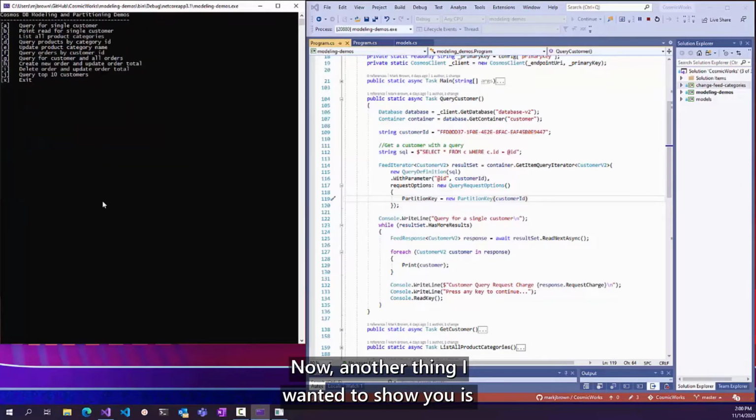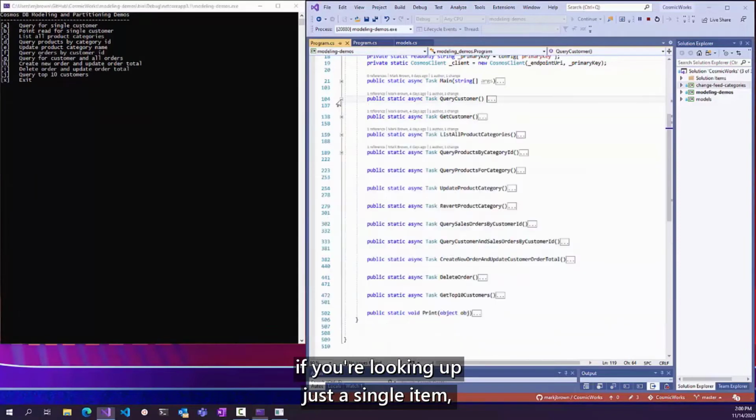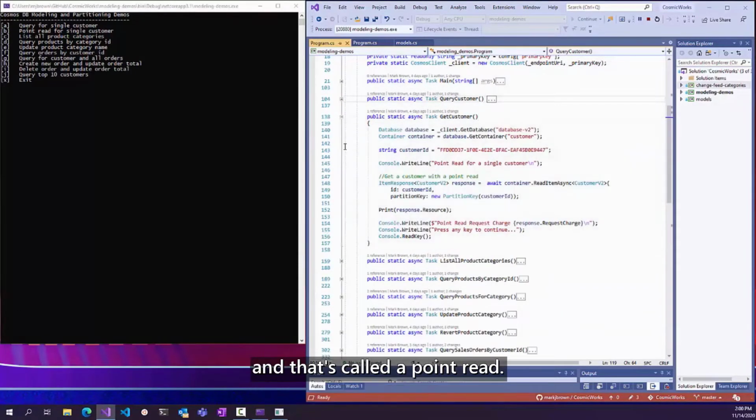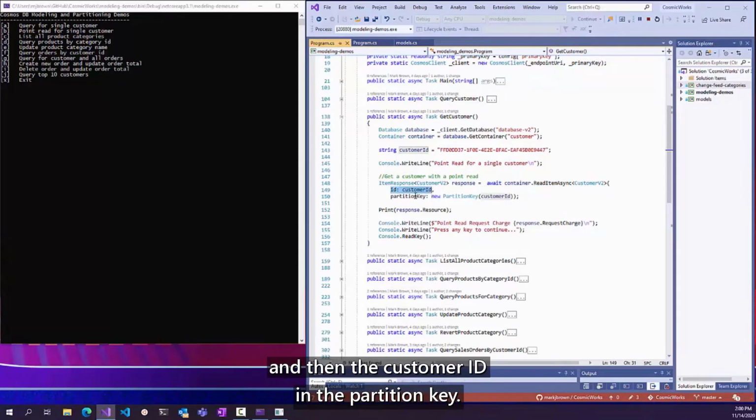Now, another thing I wanted to show you is if you're looking up just a single item, there's actually a faster and cheaper way of doing it, and that's called a point read. So here, I'm looking up the same customer ID, but instead of writing a query, I'm going to call read item async, and then just pass in the ID of the customer, and then the customer ID and the partition key, and then I'll just print that out. So let me show you that.